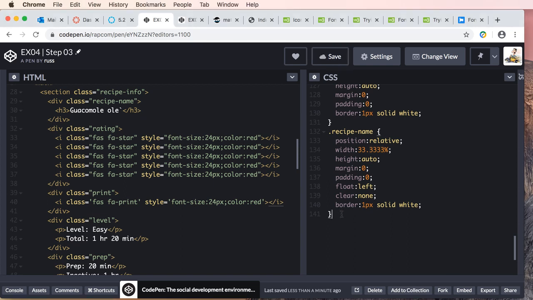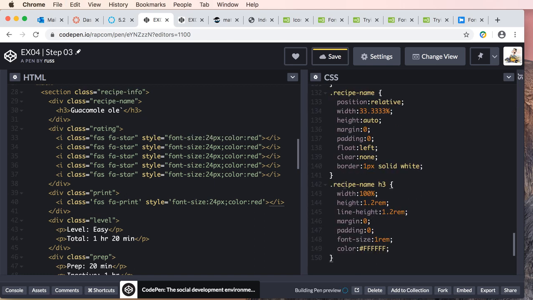So let's follow. So we're going to target recipe name H3. So this is our compound selector. Okay, the width is 100%, so it's 100% of its parent. Its parent is 33% and its float. All right, so this is also this width. Okay, it's just 100% of it.